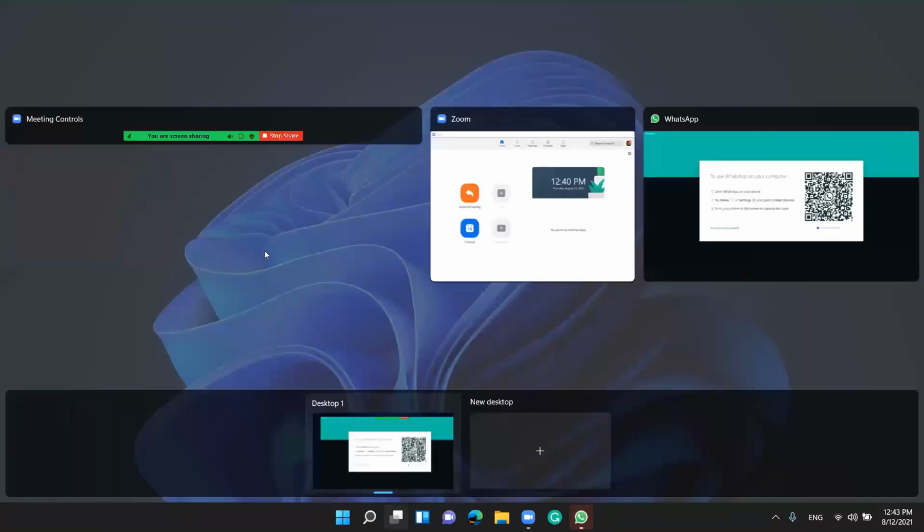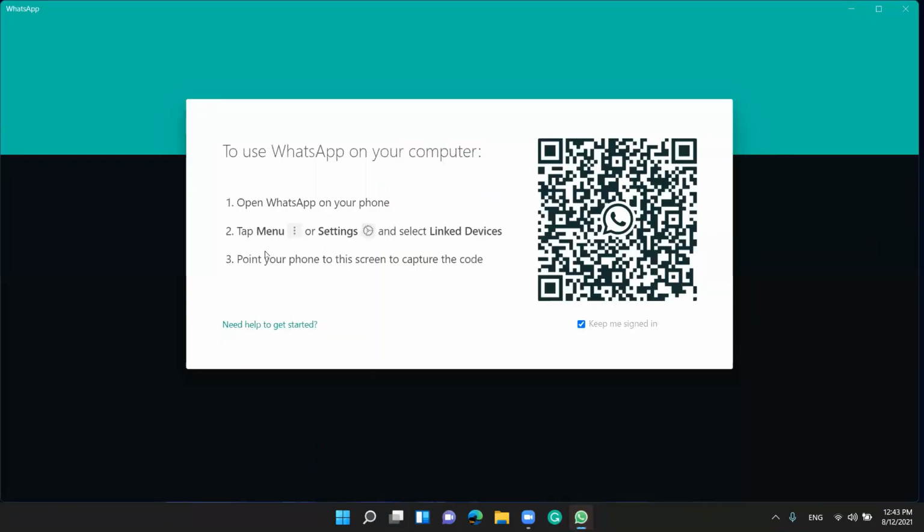So let us take the focus. WhatsApp. Need help to get stuck. Keep me signed in. Checkbox checked. To clear check. Sign in. Unlabeled 2 button to activate. Need help to keep me signed in. Check. This unlabeled is the QR code.